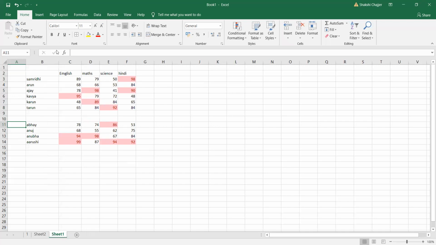Now here, whenever you want to create, let's say, separate sheets for all the sections, instead of creating a separate Excel file for all the sections, you can just create one Excel file. Along with that, multiple sheets can be inserted over here. That is how you are going to work.